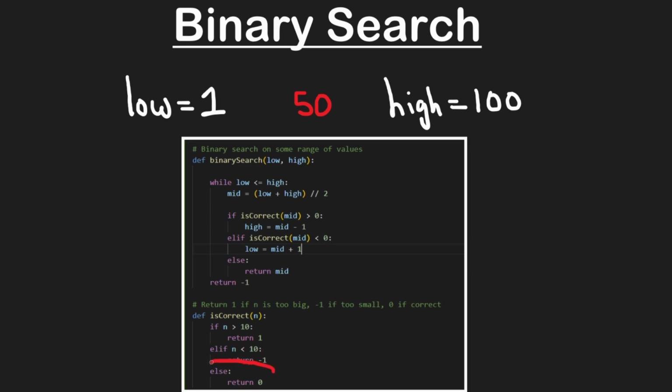But if we execute the else case, that means n is exactly equal to 10, so we return 0. That means our guess was correct. So in this case, I've hard coded it such that 10 is the target value that we're looking for. But of course, there could be different types of more complex computations that we do.